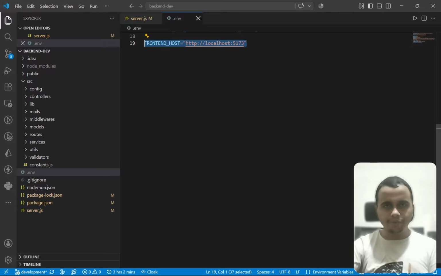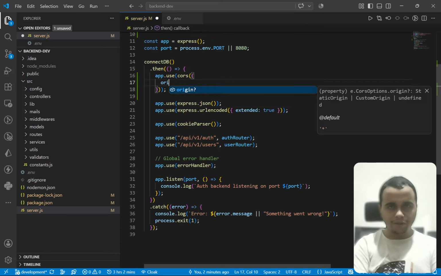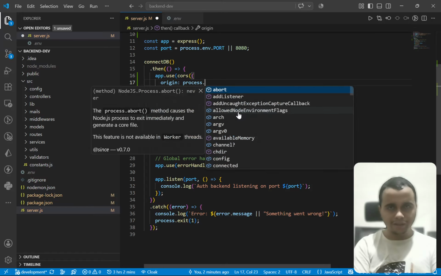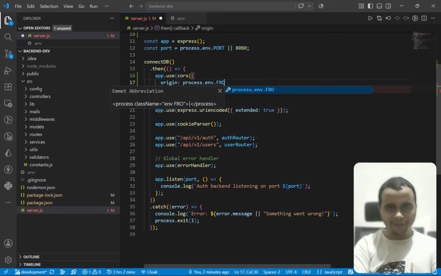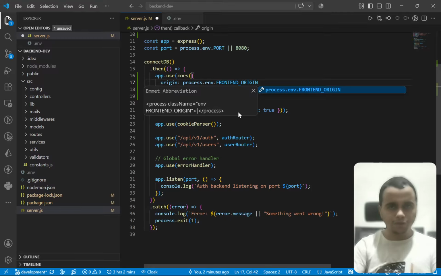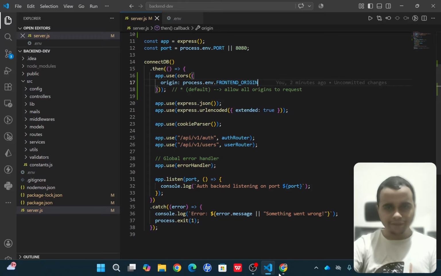I'll copy this FRONTEND_HOST, and here I will write which origin should be allowed: process.env.FRONTEND_HOST. Okay, and save this.